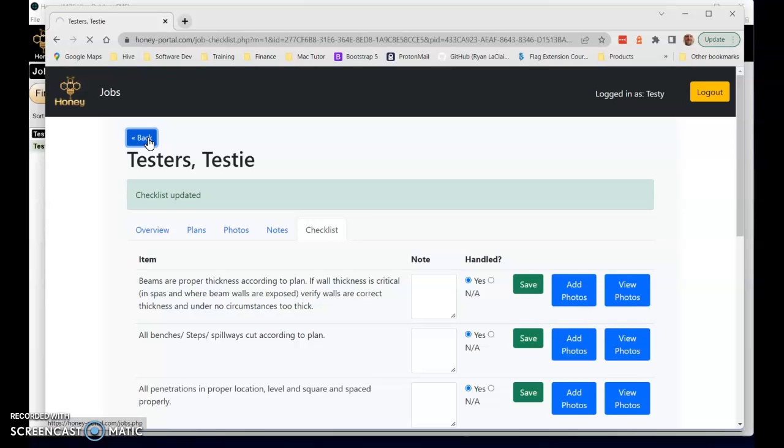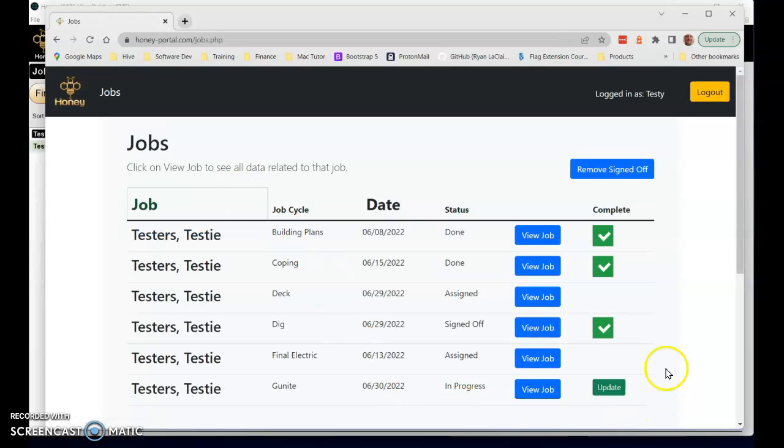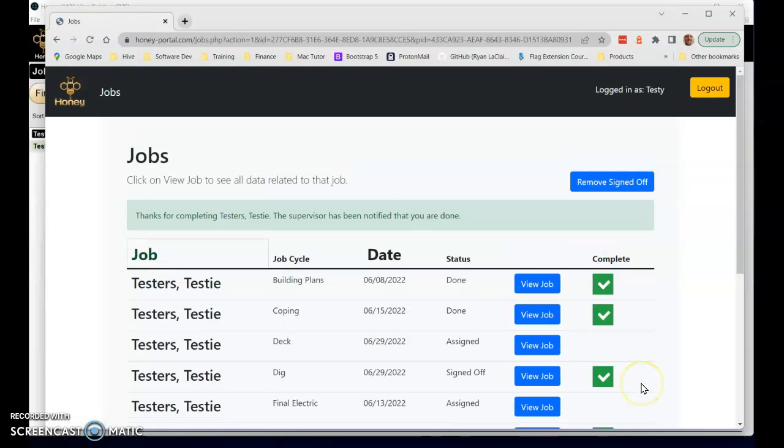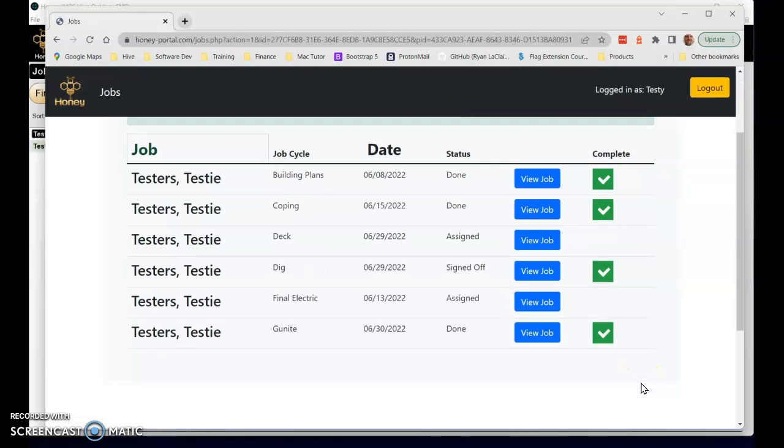Now when we come back to the home page here, now there's a button that says update. And essentially what that means for the subcontractor is they can tell the supervisors that they're done. So when you hit this, it's going to send some data to Honey. It's going to come back and it refreshed, and now this job is listed as done.